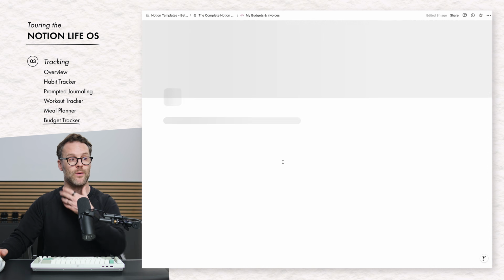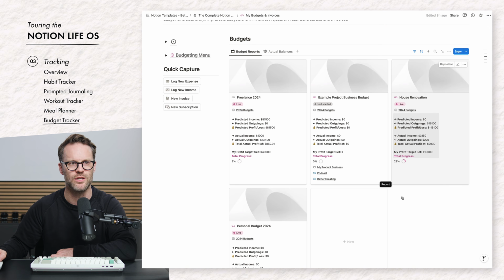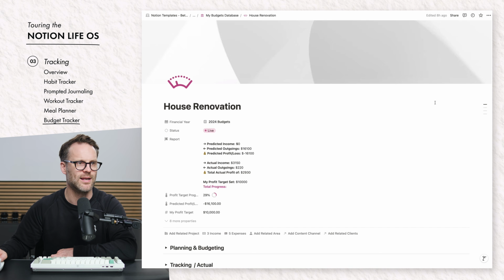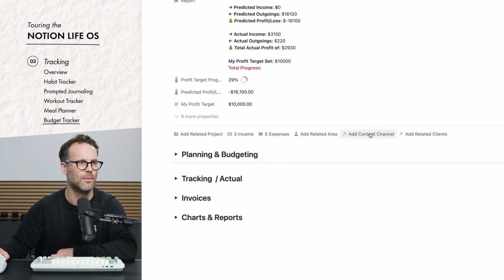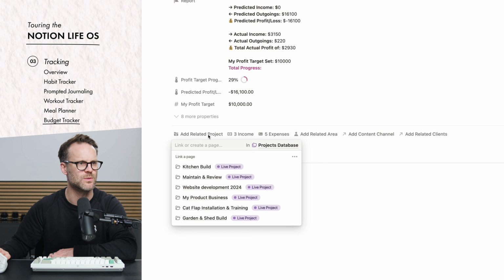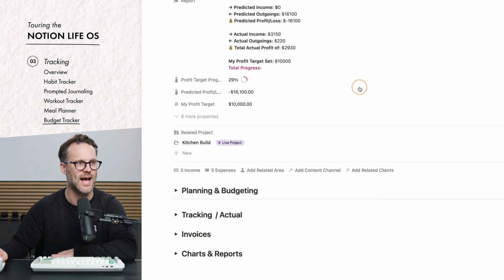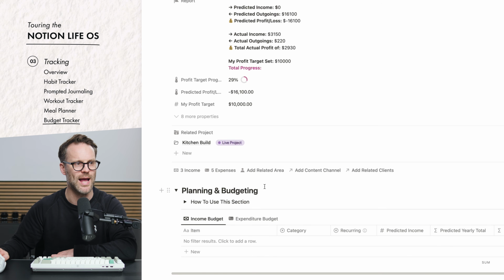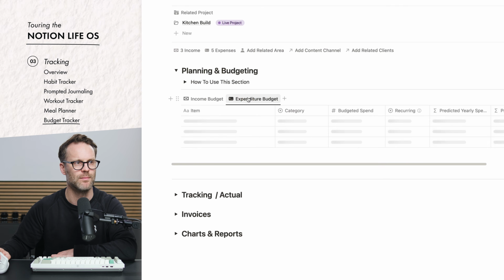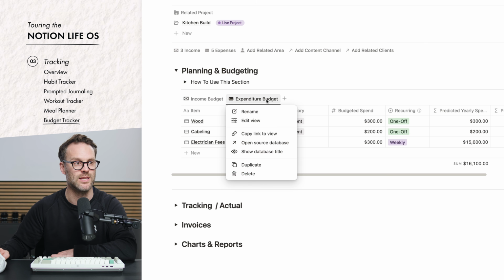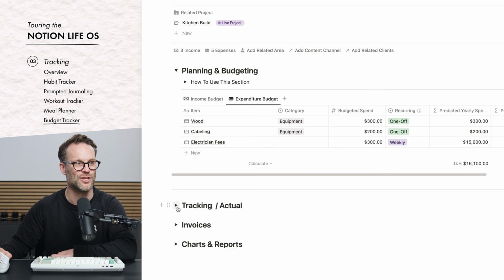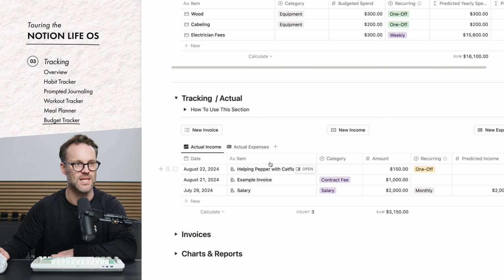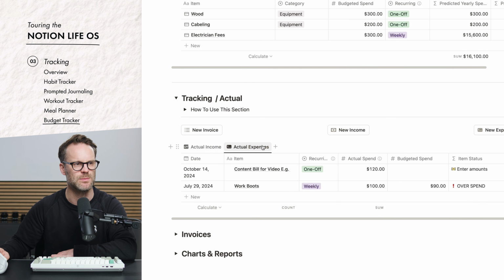So for example, if we go into budgets, we've got a house renovation budget. Let's jump into that. And let's say we created it for our project, which we were already doing, which was the kitchen build. We can link it to that. And you're able to do plan items of income and expenditure. There's no income for this, it's just expenditure. And then we can track what we've actually received and paid in expenses.